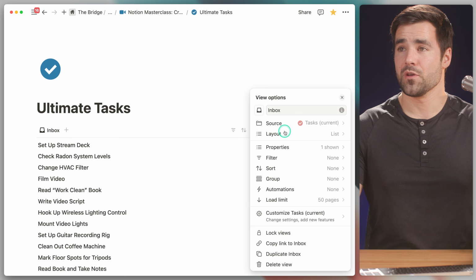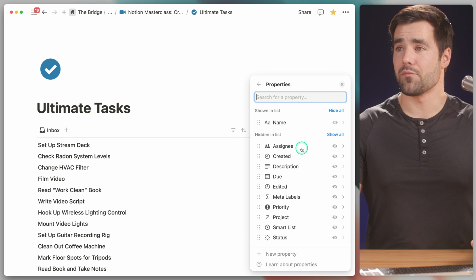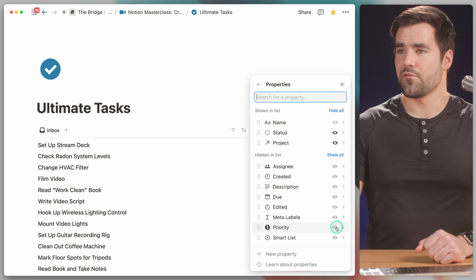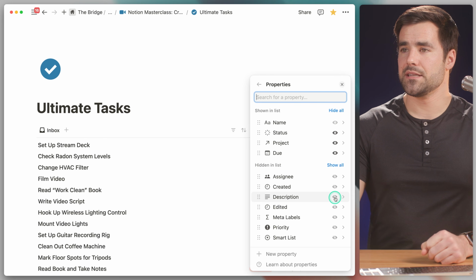And to do that, we can go back to that view options menu, go to properties right here, and choose the ones we want to see. So I think I want to see the status property. I think I also want to see project. I want to see the due date. And I also want to see that meta labels property.